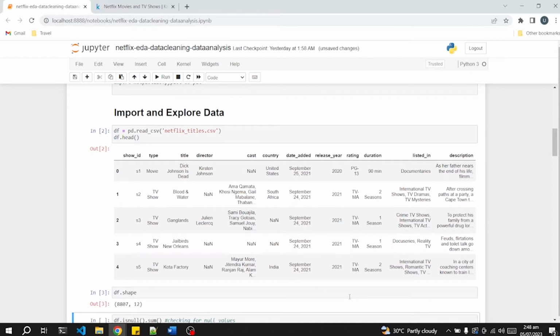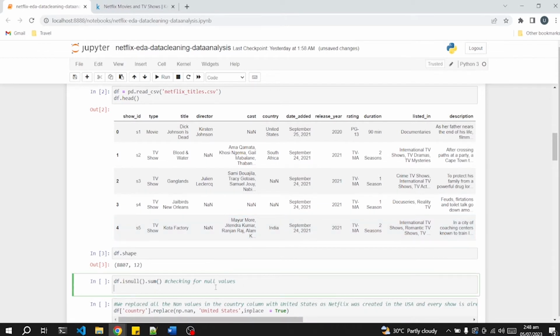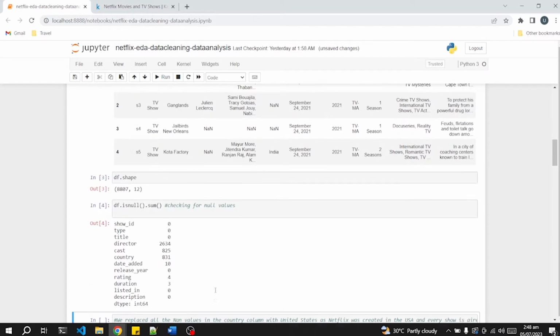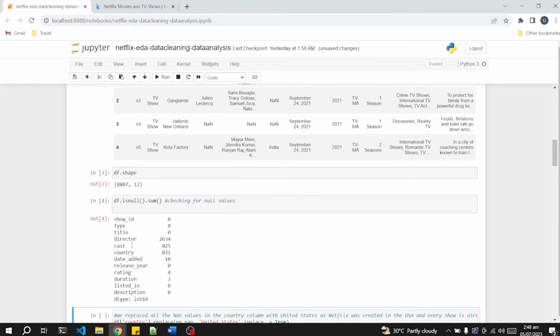df.shape will give us the total number of rows and columns. So we have got 8,000 rows, almost 9,000 rows, and 12 columns. And then we will check for null values, if we have any. Yes, we do have many null values, like in the director column, in cast, country, date added, release year. So we have got multiple columns with nulls. One idea is to drop all the rows which contain any null values, but this is not a good practice in all cases. So we will try to fill up those null values which we can.